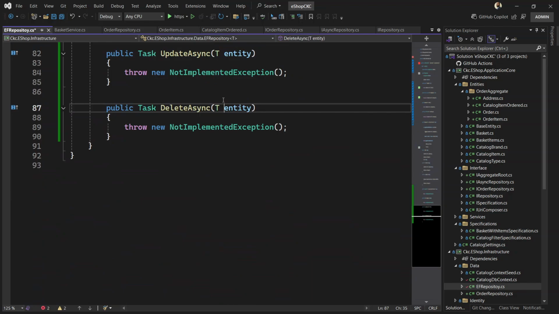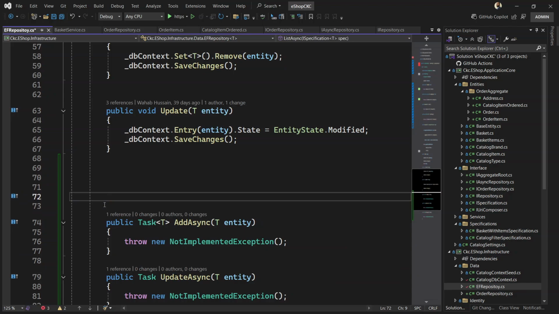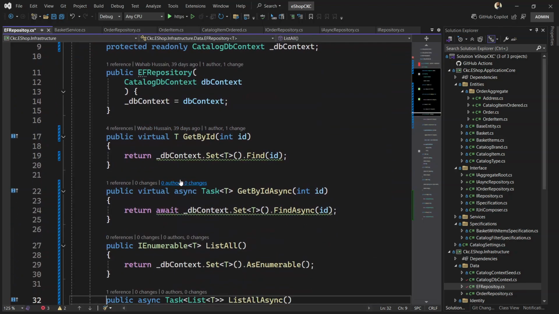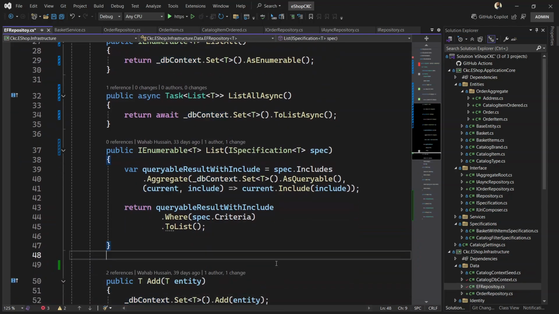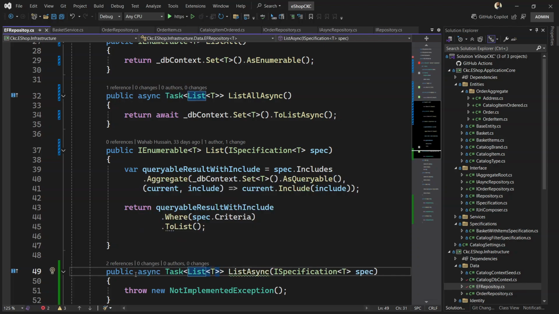Moving further, we have to have a list. There is an async method for the list, so let me bring that up. Let me copy it and move it over here. List all async. Then we have the list with a specification, and then we are going to implement this as async. As you know we are going to use this as an async, so I'm adding async, and this is again called async list.